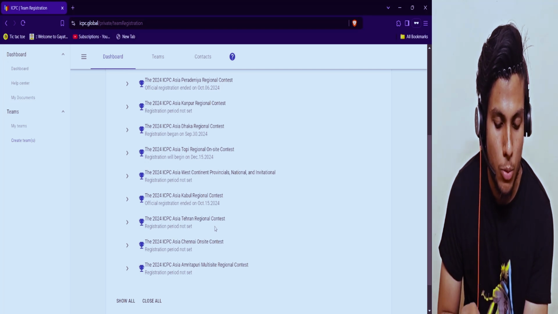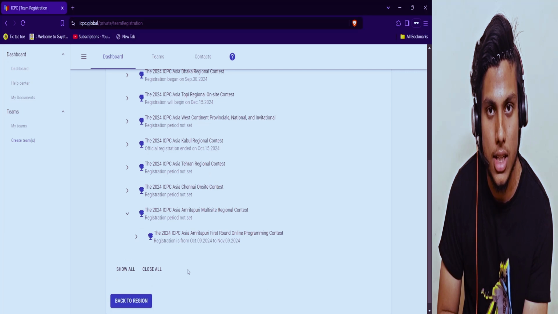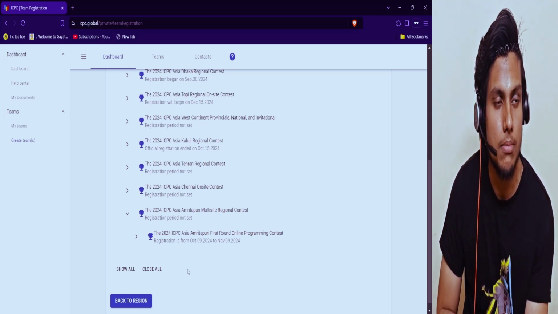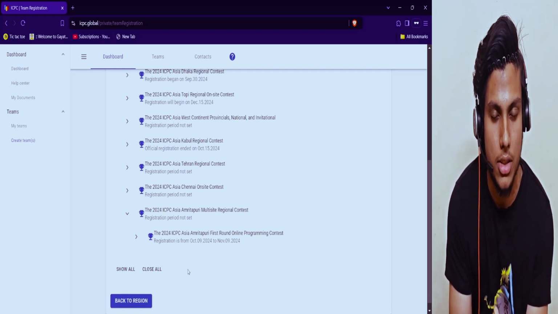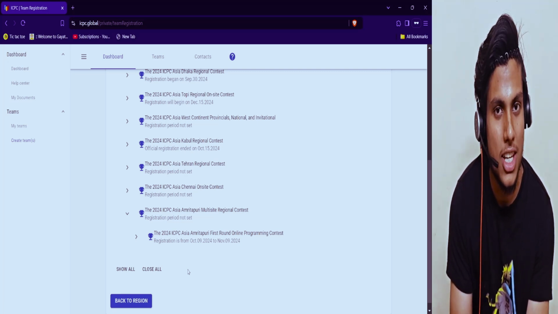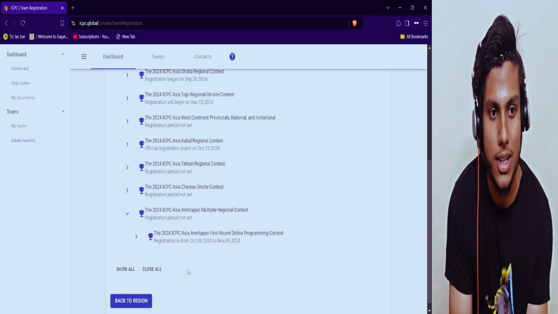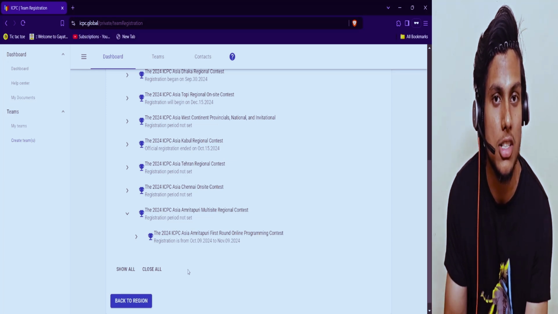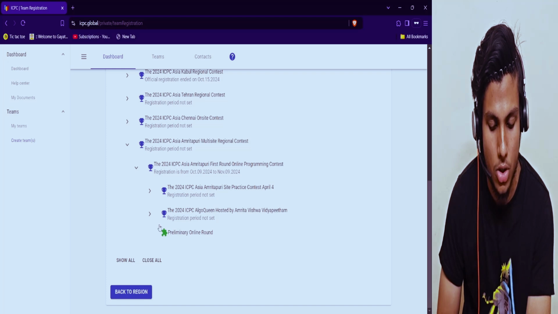Most people's choice would be to participate in this Asia ICPC Amritapuri multi-site regional contest, because it will have a very good number of slots compared to others. That's why a lot of people suggest registering in this contest, and we personally like to participate in this contest because their hospitality and everything is good compared to other regional contests here. So you can click on this ICPC Asia first round online programming contest.